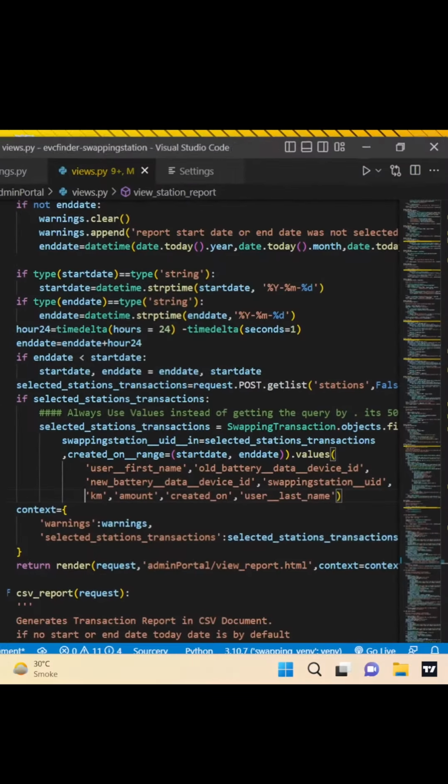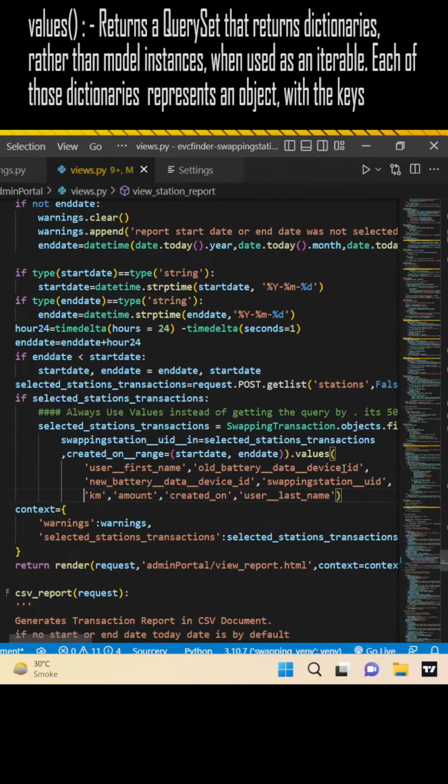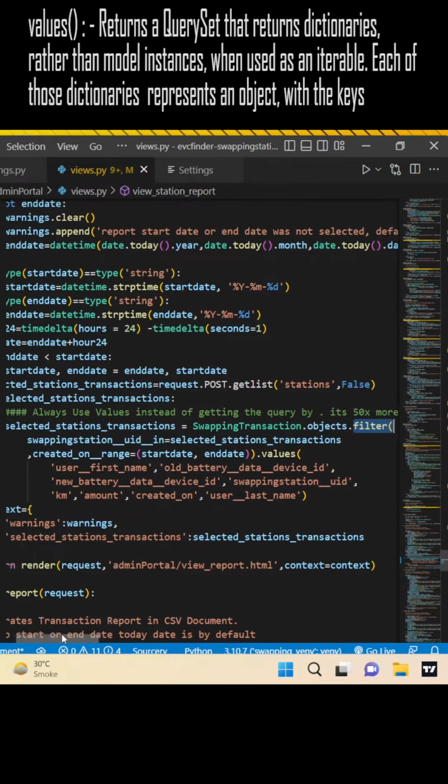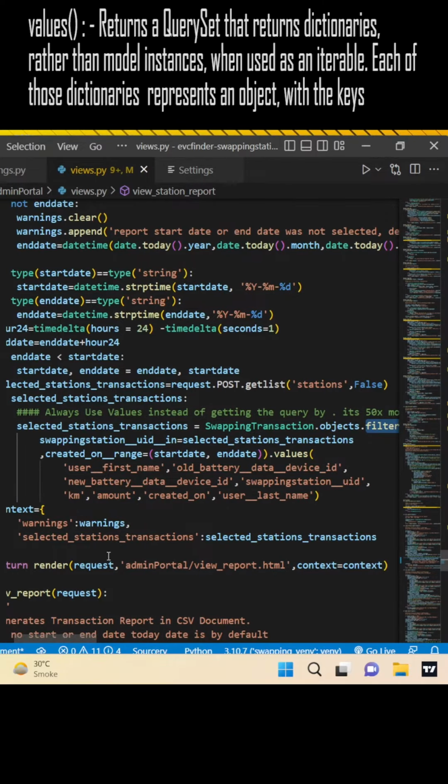I will show you what changes I have made. There are not many changes. Before, we were using object.filter and giving the query set. Our filter query returns a query set of the objects, and after that we were sending that query set to our template and getting the items. So what difference does it make to add values to it?